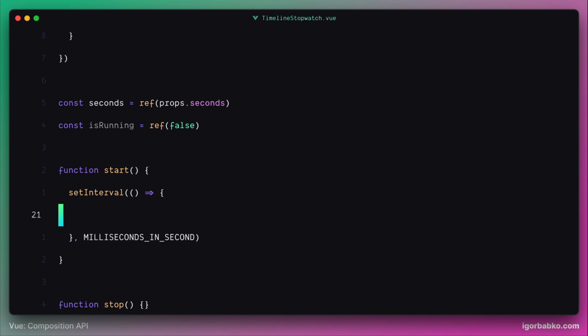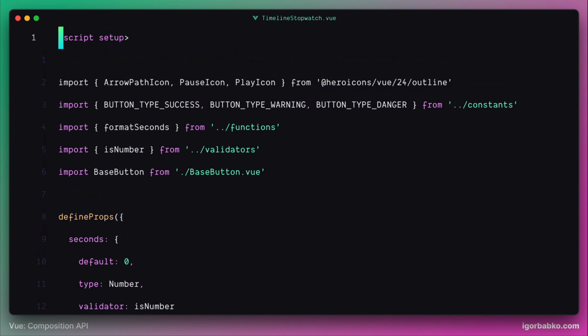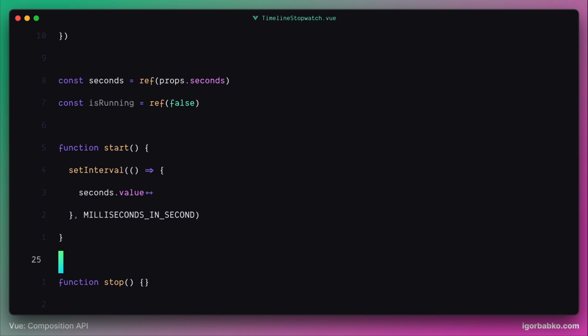And we can easily modify our seconds reactive variable by incrementing it like so. So before checking it out in the browser, let's go up and import necessary function from the Vue package, ref. And now when we will click on a start button, this event handler will get executed, which will register the function to be executed every second. And this function will modify our reactive variable seconds, which will cause Vue to update certain parts of the DOM that depend on this reactive variable.